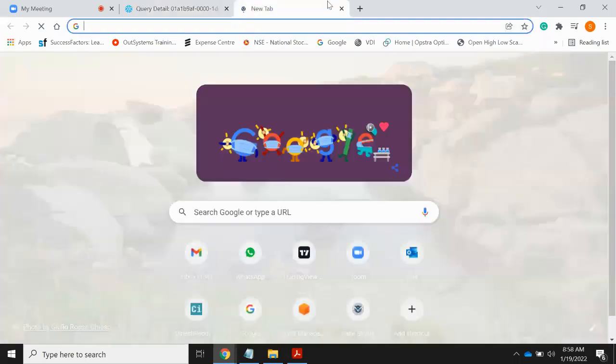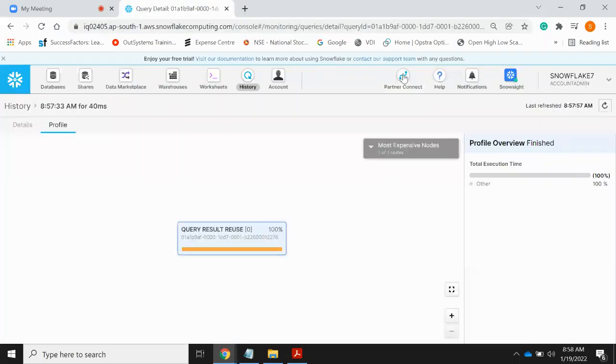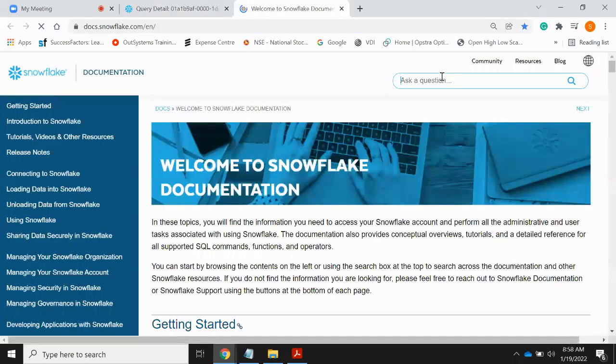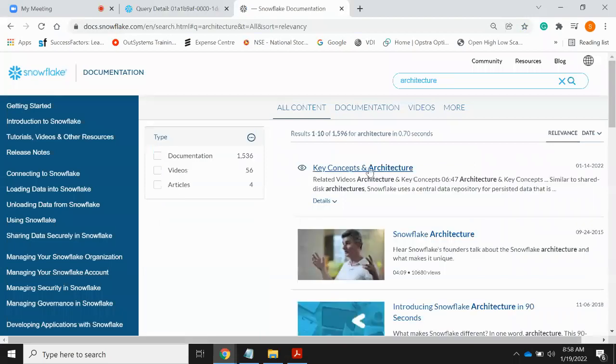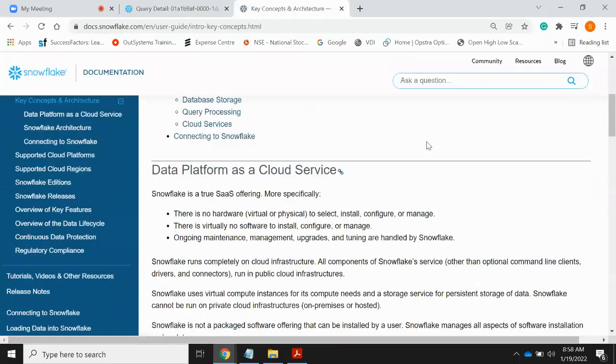You understand, right? So let me show you diagrammatically. Caching means the data is stored at the warehouse level. So what data is stored at the global level? Whatever the data, it will be available, right?